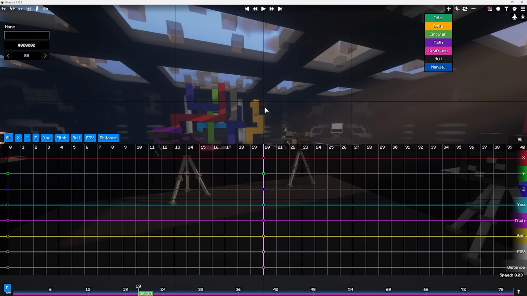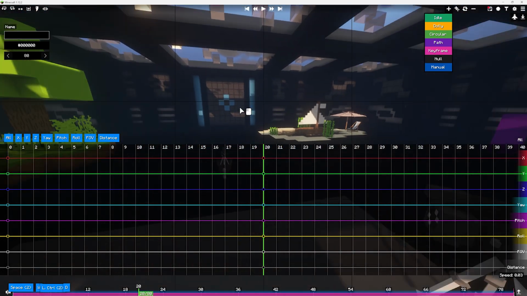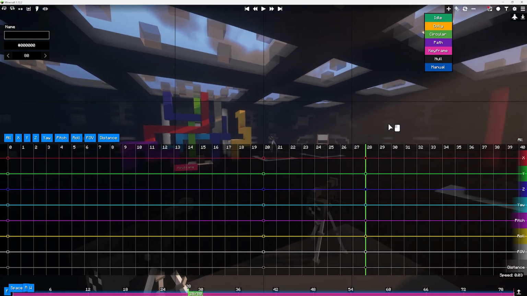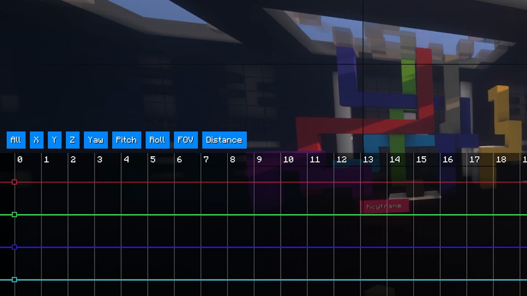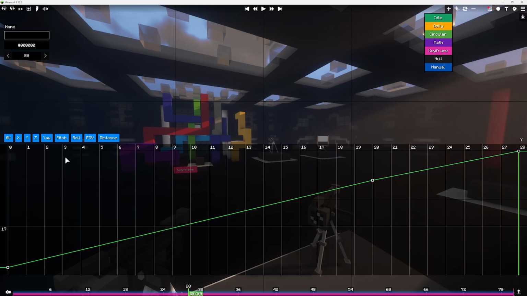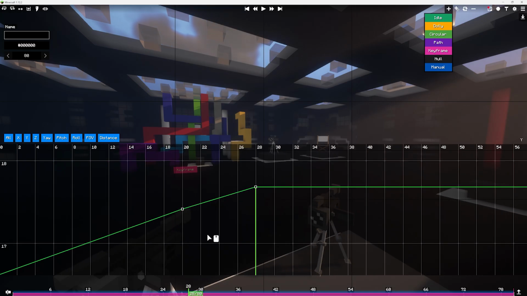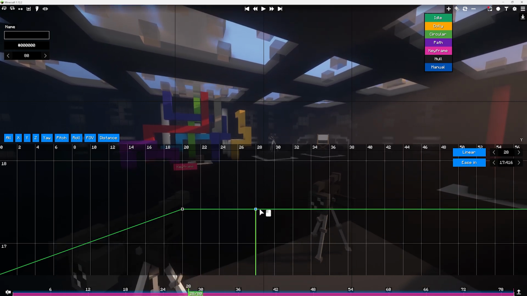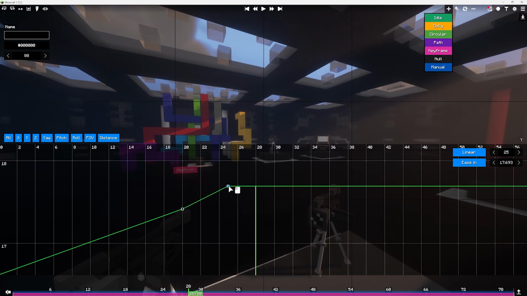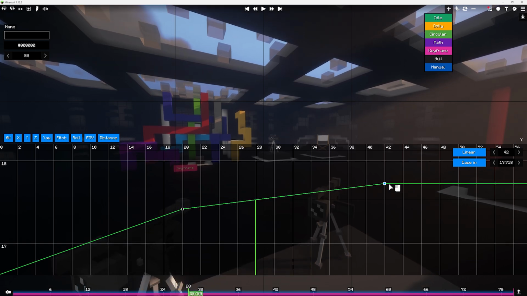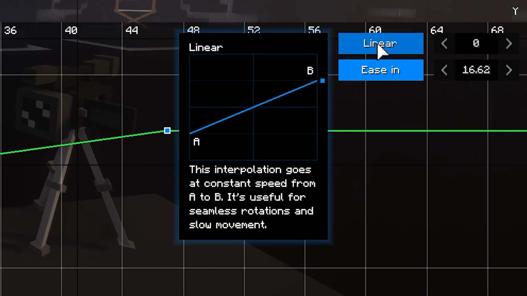If you enter flight mode and fly to a new location, a keyframe will automatically be created for each line. You can edit these keyframes by clicking the respective buttons above. For example, let's say we want to lower the camera. We'd select the Y-axis button and move the keyframe along the vertical axis to raise or lower the camera. If you want the movement to happen sooner or later in the camera path, you can adjust the keyframe on the horizontal axis, the time axis. Of course, you can also set the interpolation for each keyframe.